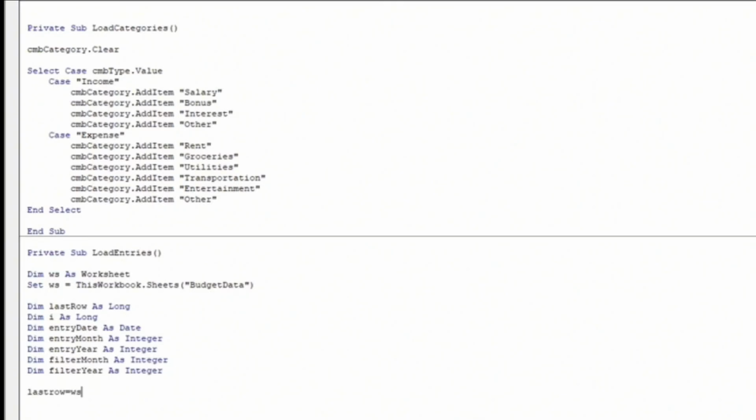Set that equal to ws.Cells(ws.Rows.Count, 1).End(xlUp).Row. That's how we're gonna find the last row. So this code and UserForm will pick the whole sheet no matter how many rows there are. Then we're gonna pass the month filter.